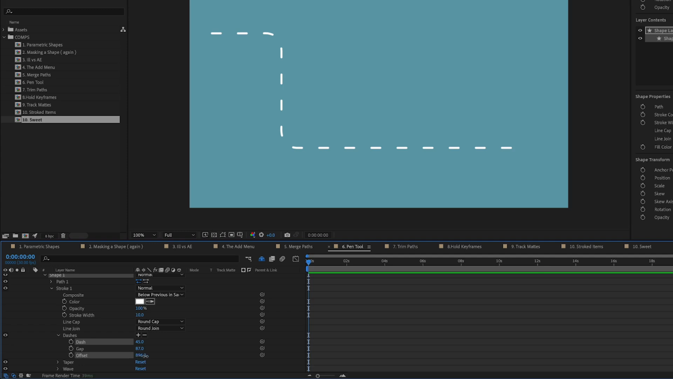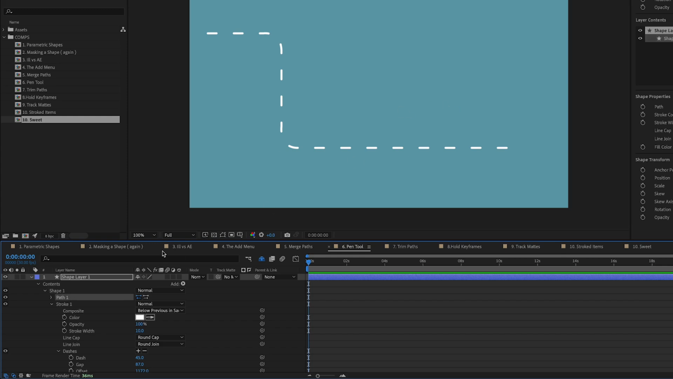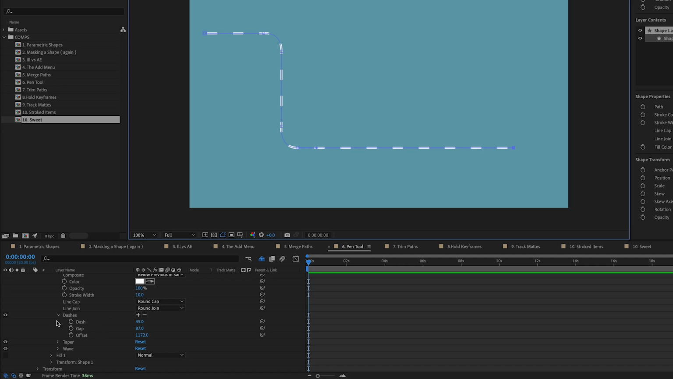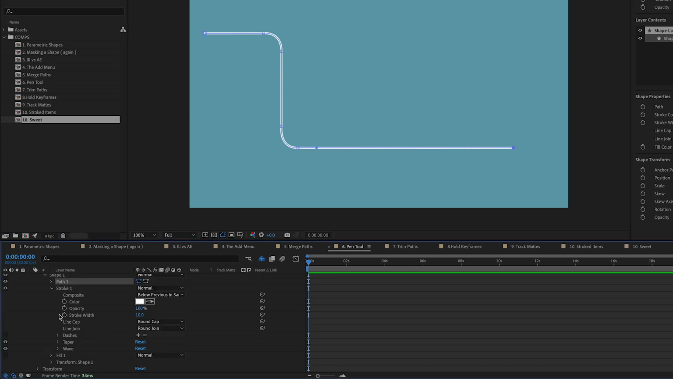And then I could use this offset to move them around on this path as well. And I should say that this path is still live, okay? So if I decided that I wanted to add some more points onto there, I could, and then there would be dashes on there, right? I'll undo that, all right? So dashes are really cool, and I'm just gonna turn that off now, all right?